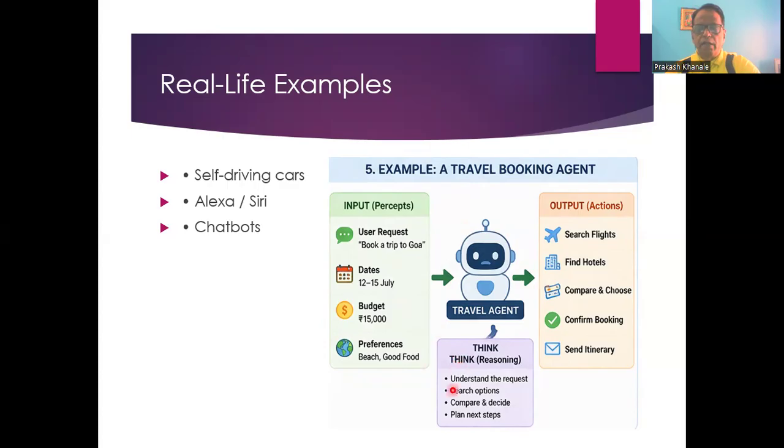It will understand the request. It will search for the different options. It will compare and decide, and then it will plan the next step. So the output will be searching of the flights, then finding the hotel, comparison, and then it will make the confirmation of the booking, and it will send the itinerary. So the whole process is carried out by making use of agentic AI.